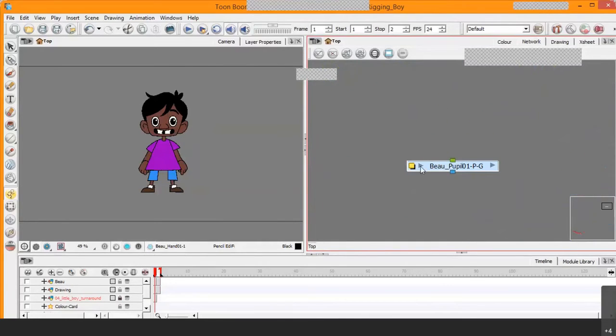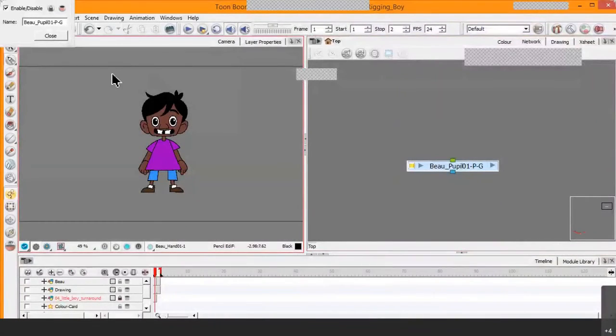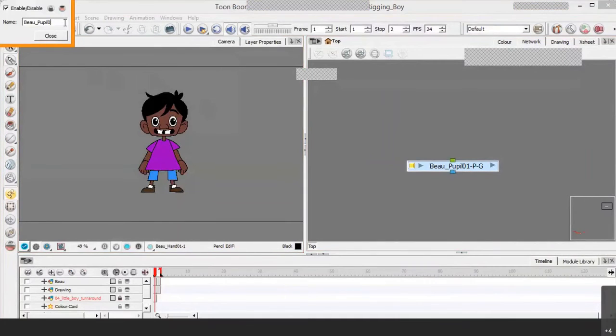This triangle here shows you a preview of what's within this group. And of course, the yellow icon here gives you the option to rename your group. Notice that the group is called view underscore pupil 1 PD. I want to change the name to just view. But that is just the name.